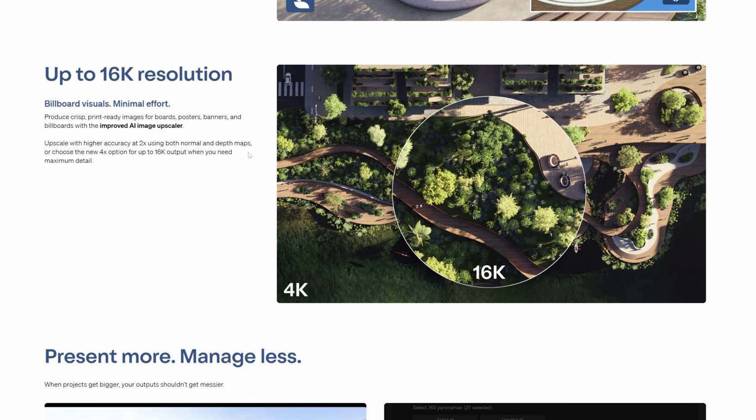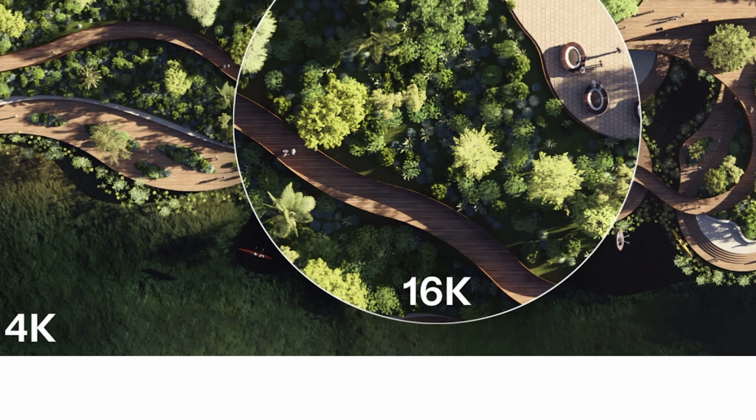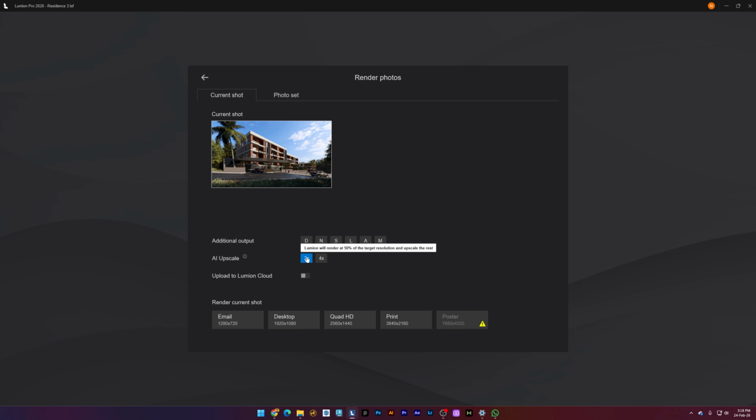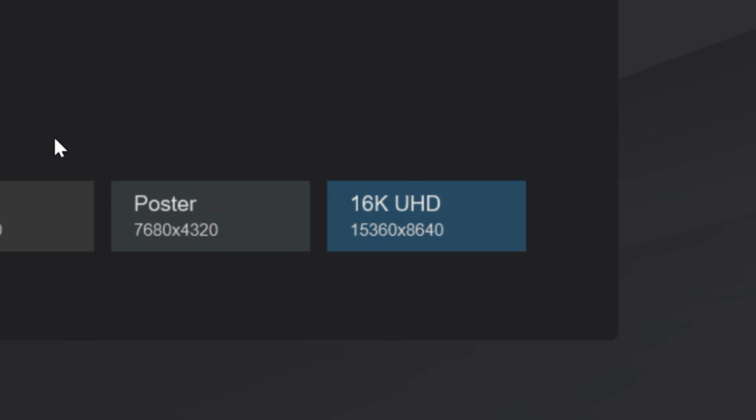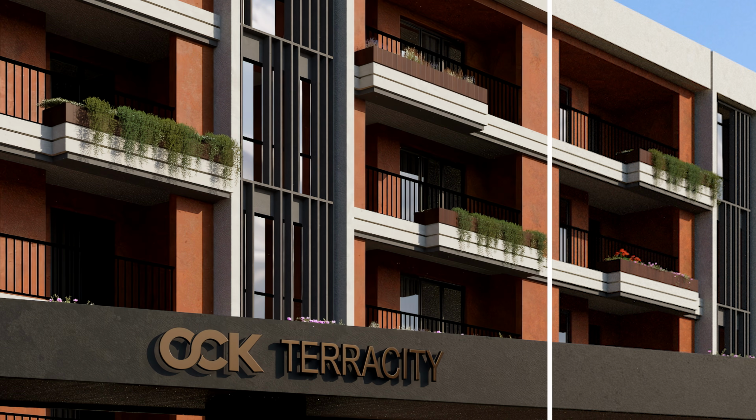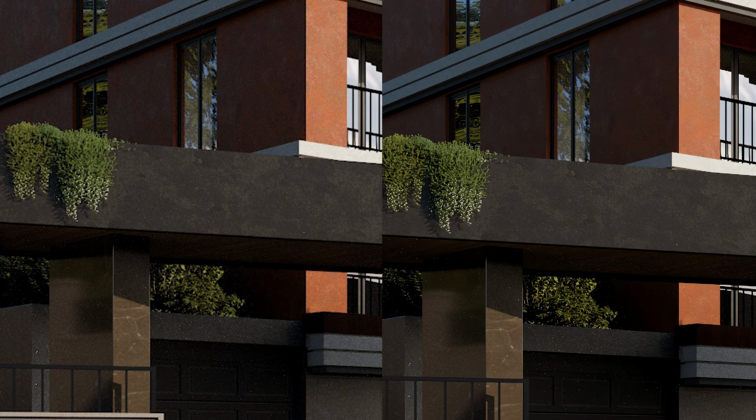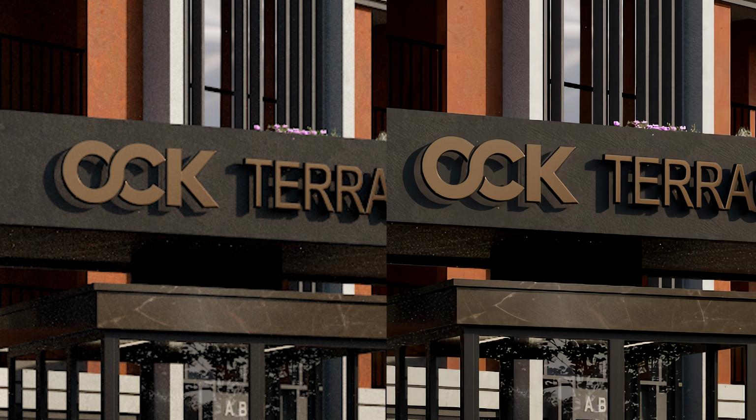Moving on to rendering. With the updated AI image upscaler in Lumion Pro, you can now push visuals up to a massive 16K resolution in seconds. Under Render Photo, you now have a 2x option for 8K and the brand new 4x option for 16K. Looking at the test render, the final image is significantly sharper. They've definitely ironed out the softness from the early versions of the upscaler.